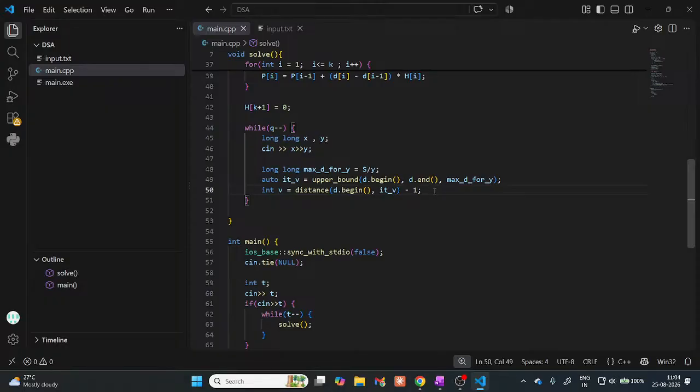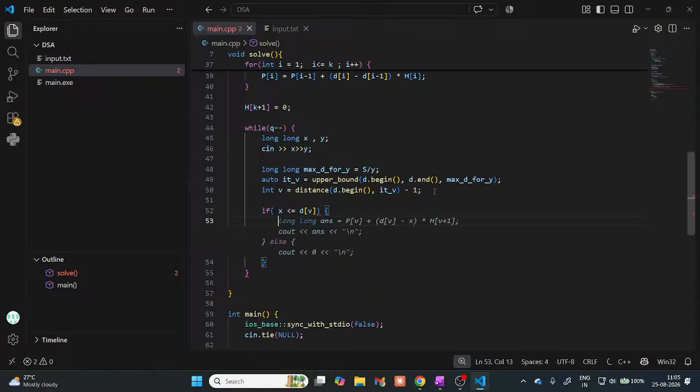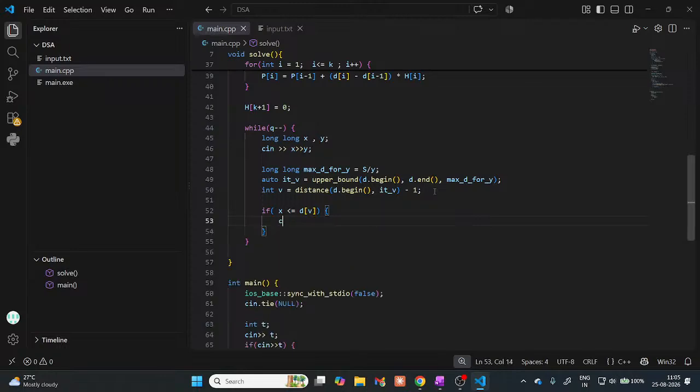Then now, if x is less than or equal to d of v, right? This is case one. The query width is entirely under the height cap. Then we can see out x cross y, like this.